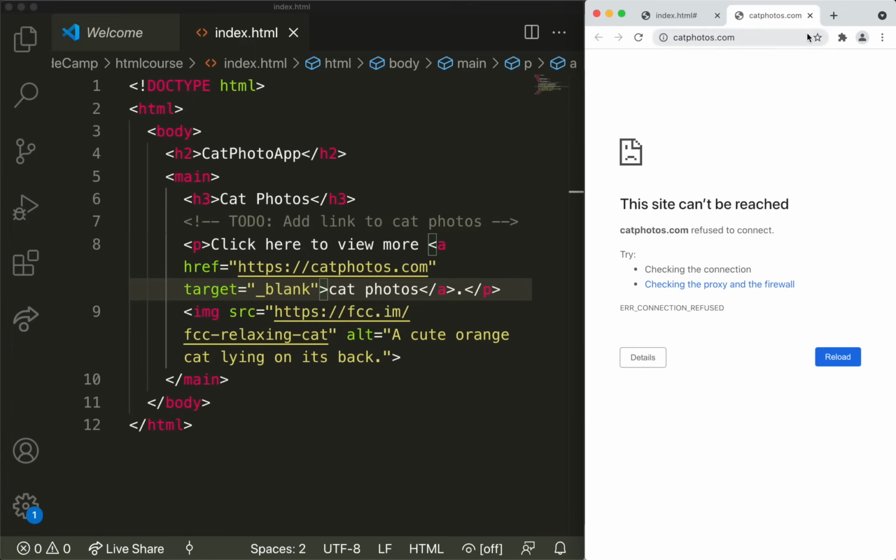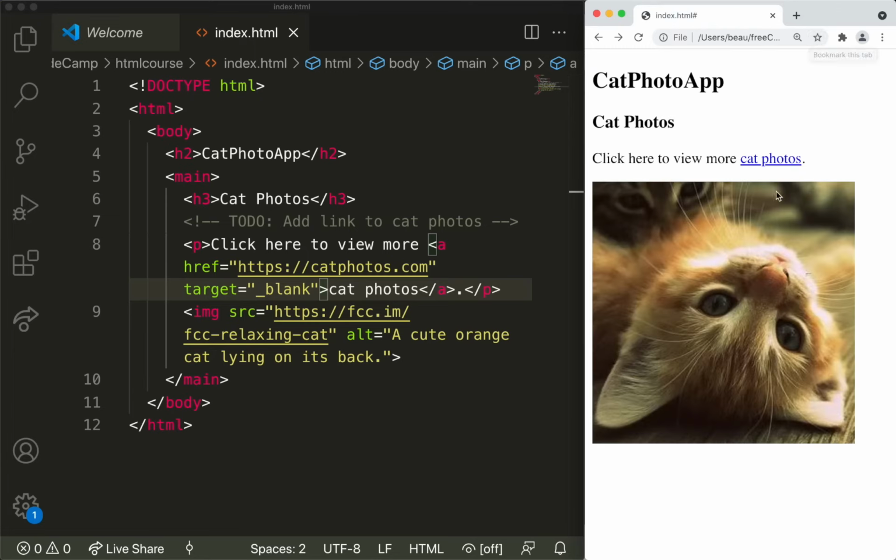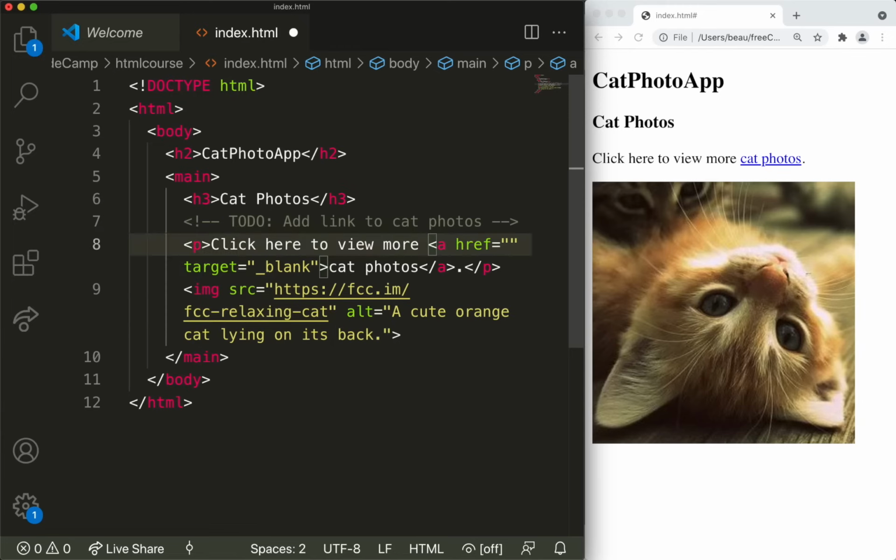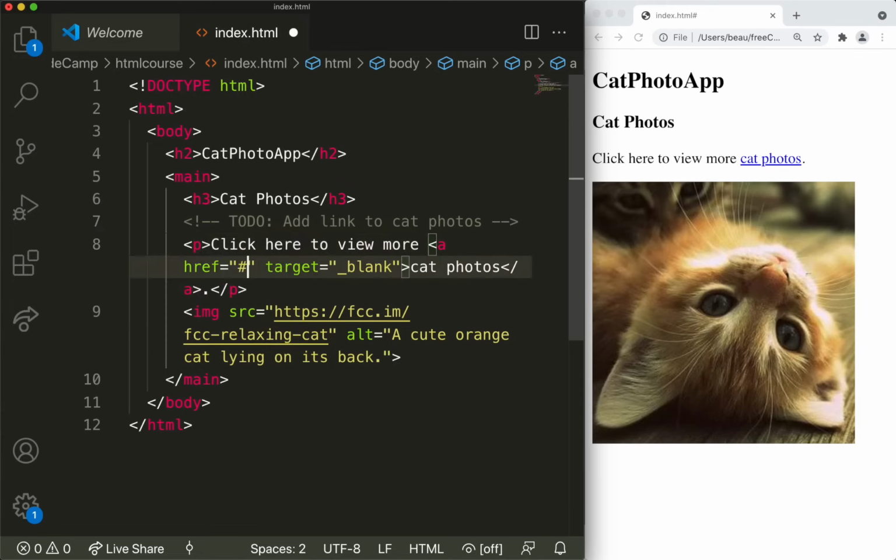The website still doesn't exist though. Since this isn't a real website, we're not actually even going to use it here. I'm going to erase this URL here and just put a hash sign or a pound or a number sign here. This will keep the text as a link, but it will no longer link to anything. It's just a placeholder. It's also often used when changing the behavior of a link using JavaScript. So if I just refresh here, and I click here, it still opens a new tab, but it just loads the same website in that new tab.